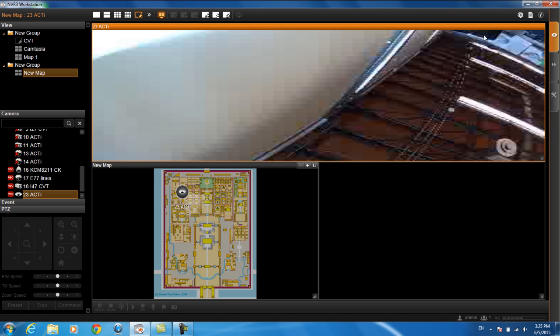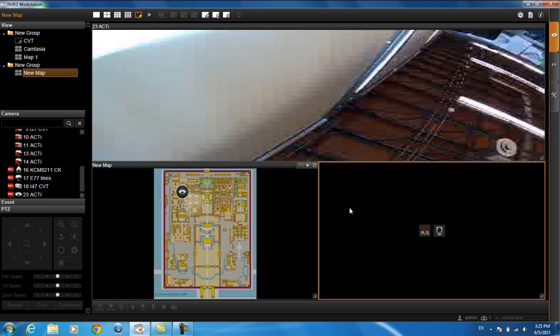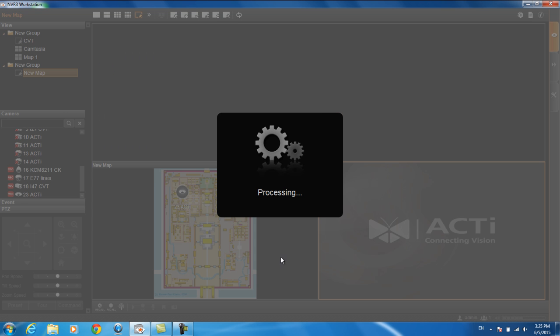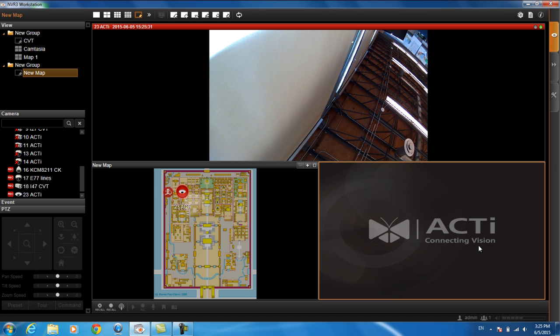So for example, I just made this camera the whole top, and then I still have an extra camera that I can put here or another EMAP here. So after I'm done, I can go ahead and click on Save View, and it will go ahead and save it as such.